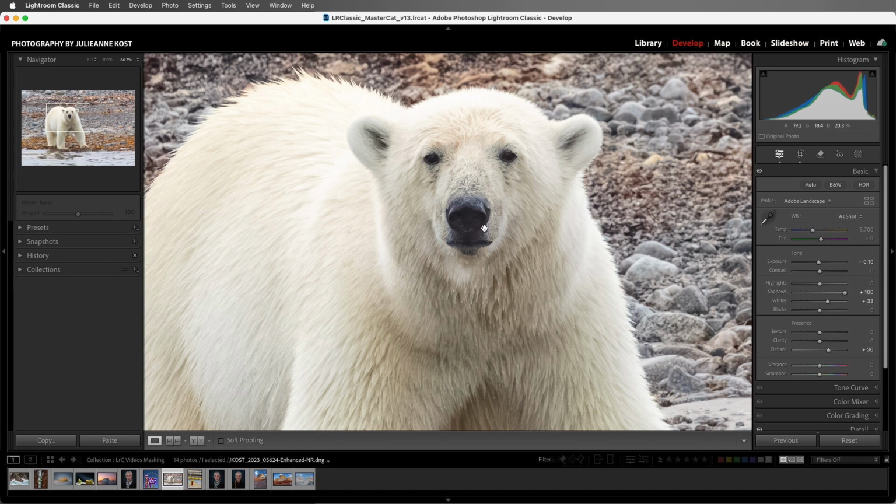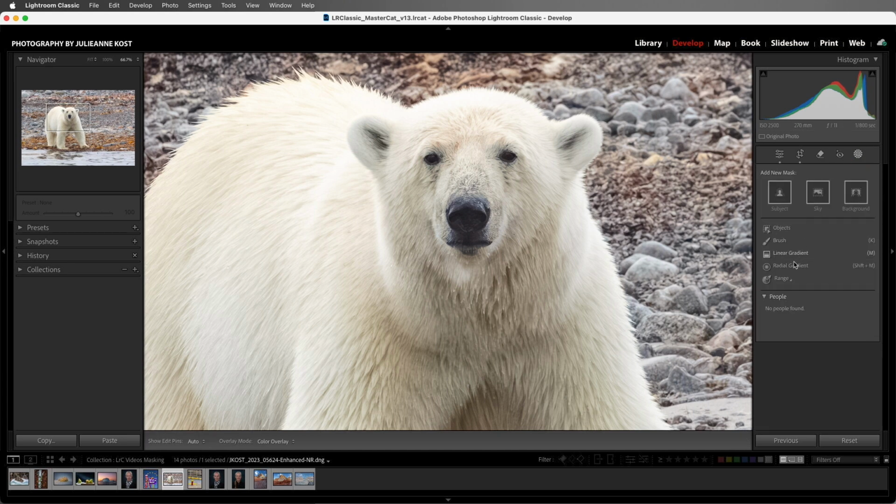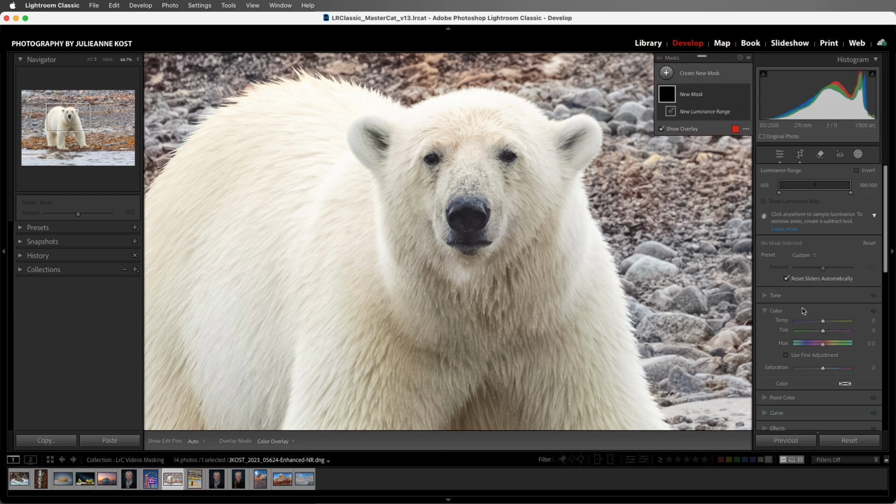I want to decrease the amount of noise, but just in the shadow areas. So I'll return to masking, choose the luminance range, and use the eyedropper to click in the darker values. Now we can use the luminance range ramp in order to refine those values. The rectangle represents the range of values that will be changed. We can reposition the rectangle, as well as make the rectangle larger to include more values or smaller. The distance between the rectangle and this line is the fade range.